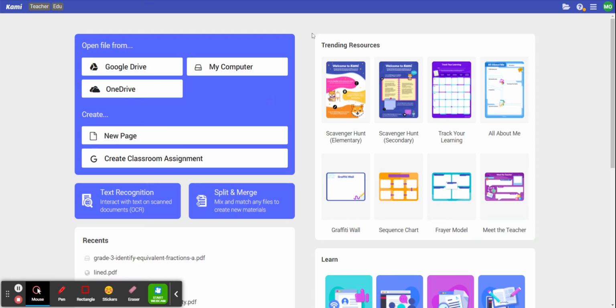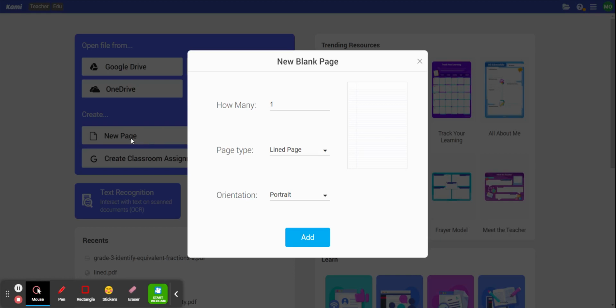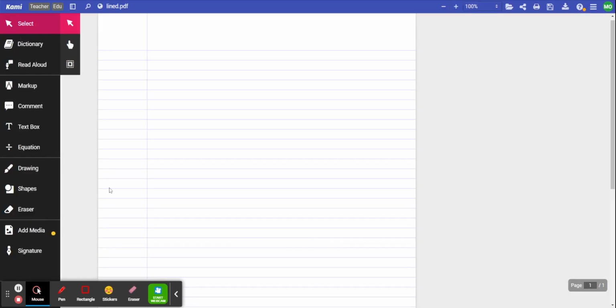You can upload any of these PDFs from your computer, from your Google Drive, or your Microsoft OneDrive. Another option is to create something completely new. Once I click on the New Page button under Create, I can choose how many pages, the page type, and the orientation. Once I click Add, it would open up the document.